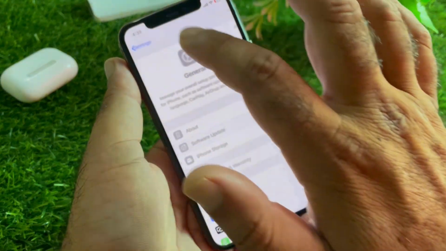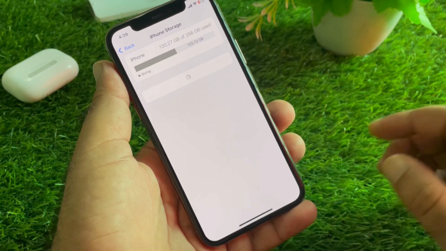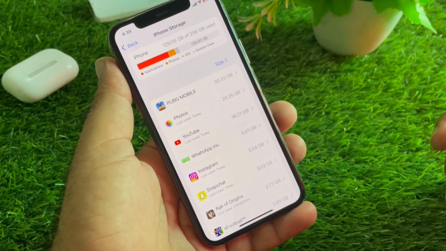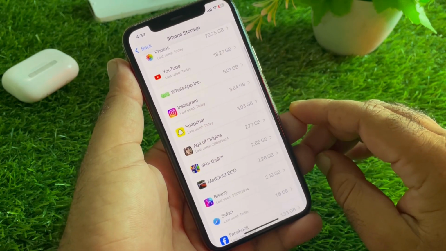After this, guys, you may go back and check here the option of iPhone Storage. You may click here, and if a specific app is lagging or not working properly or crashing, then you may uninstall it from here and download it again, and you may check your problem will be fixed.